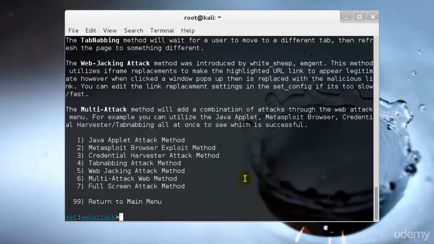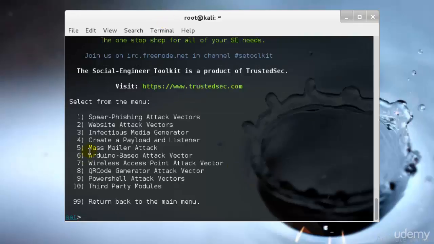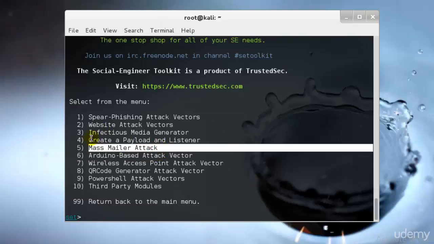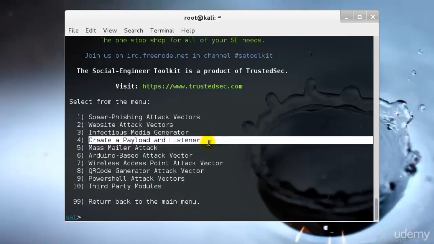We have the Metasploit browser exploit method, attacking cookies and DNS cache memories. We have the credential harvester method, which I will be teaching you in this tutorial. The tab nabbing, webjacking, and multi-attack method is the best of all because it's a combination of multiple methods. And then we have the mass mailer attack. I won't be teaching you creating a payload and listener yet. I'll teach that last, because that is the best of all.